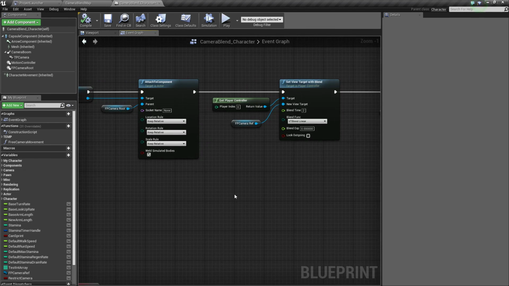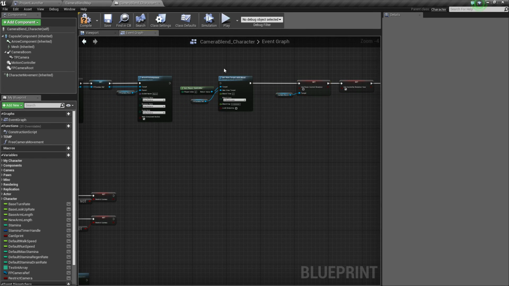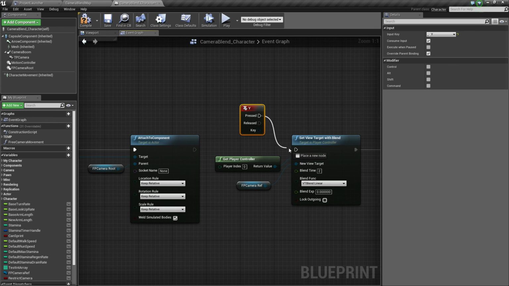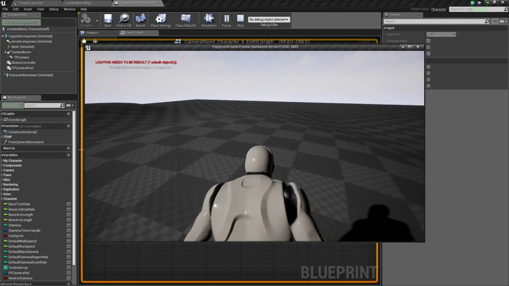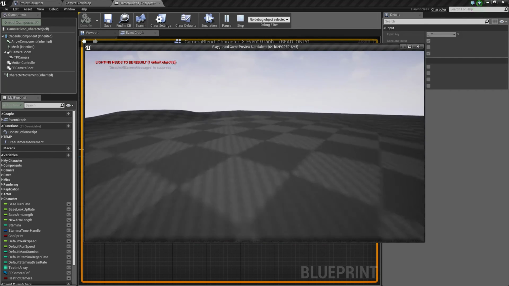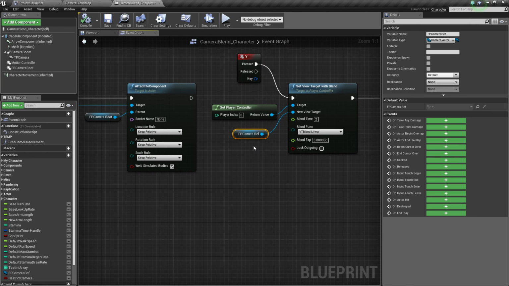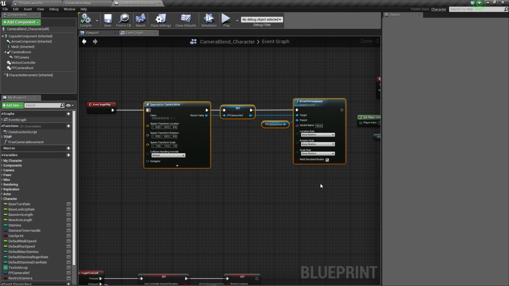So let me unhook the view target with blend and let me turn this into a key. Let's turn this into Y and hook it up like this. Here's a third person. I hit Y, it should go into first person, and then I have a first person smooth view target. Because the view target with blend needs an actual actor reference, you basically have to spawn in a camera to be used as an actor and then attach it to the correct spot. This was my workaround for it.